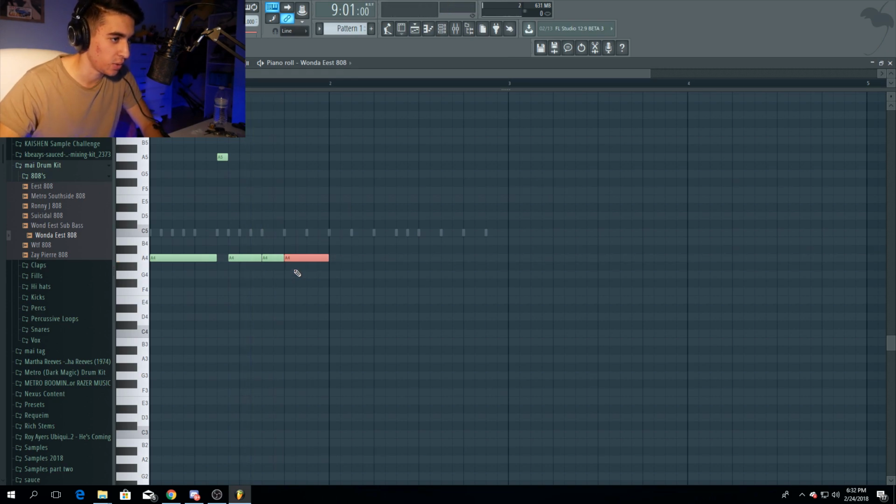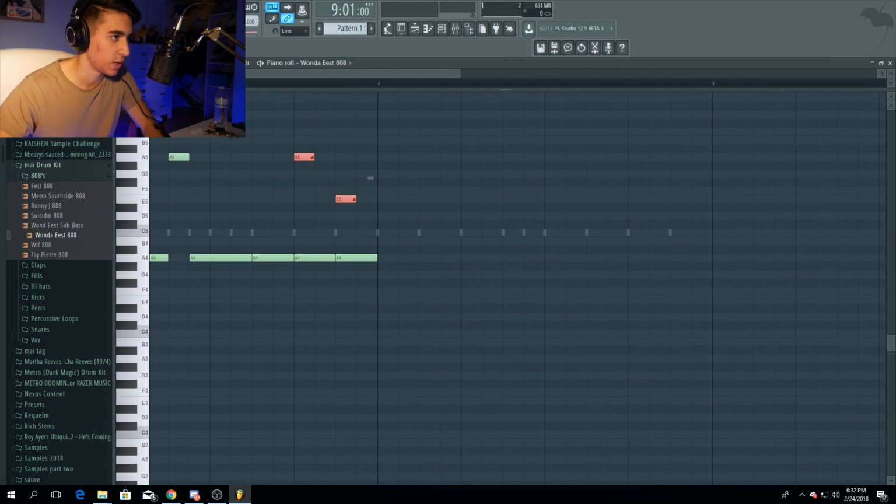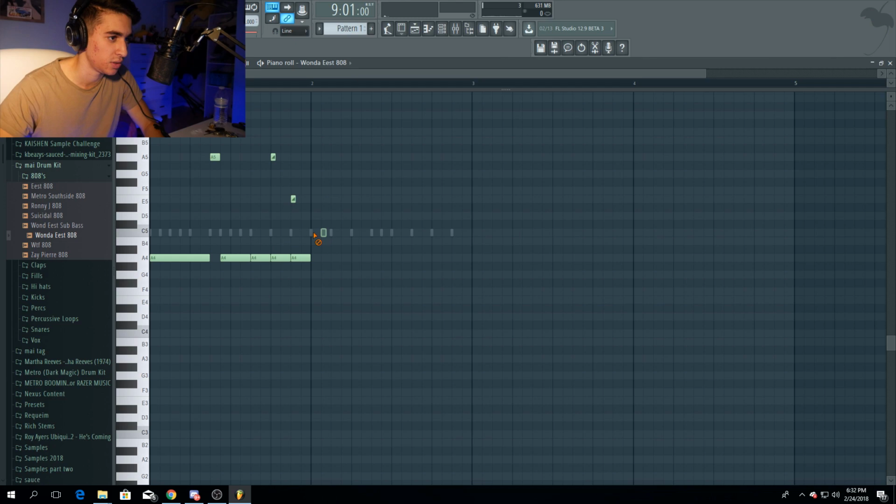Then right here, I'm gonna add some 808 slides. Go ahead and cut this right here. Make it slide, add another one, make it slide. So I'll make the slide a little bit shorter by making these notes smaller. So like this, so it's a little bit sharper. Perfect, okay, and then let's continue the 808 pattern.